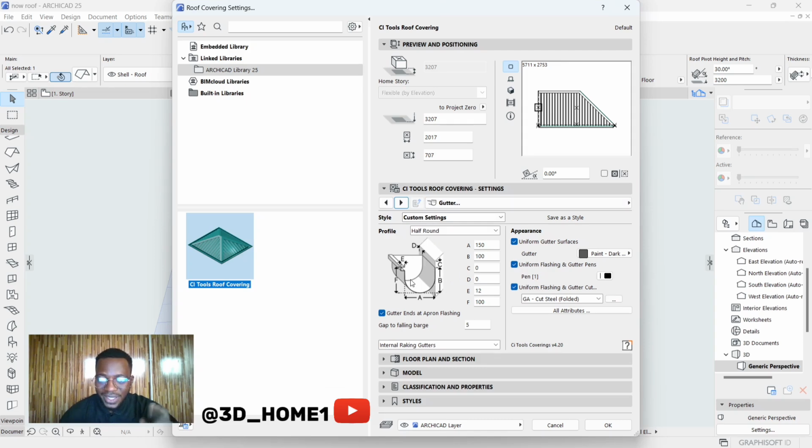So for the settings, there's A, B, C, D, E, F. Let's start from A. A is the distance between here and here. That's the width of that particular gutter. I made use of 150, but it depends on which size you want. You can use 100 or 152.